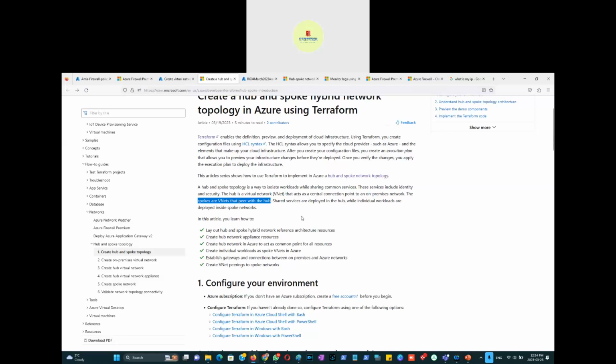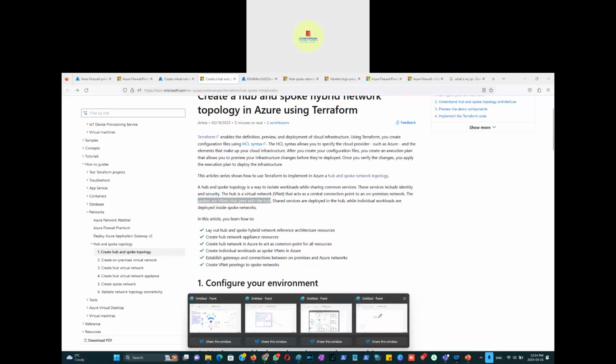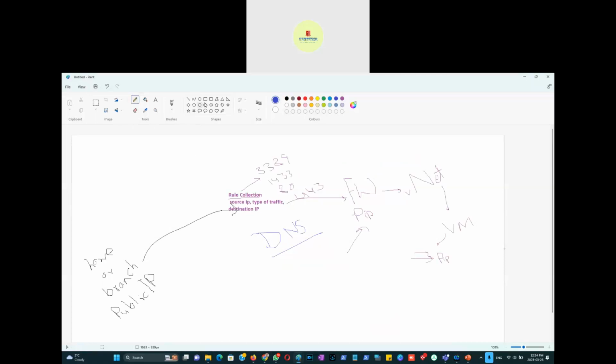Spokes are VNets that pair with the hub. So, we were creating a peer connection. So peering, VNet peering we did in the lab. So suppose you have a VNet here. Well, I'm considering this as a VNet. So VNet 1, and then we have other VNets here, VNet 2, VNet 3, VNet 4.